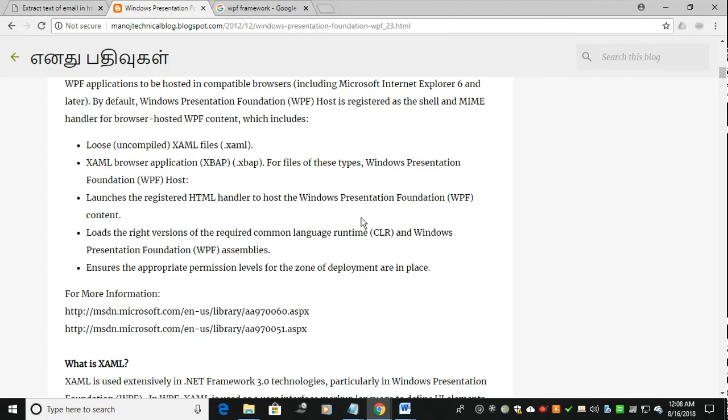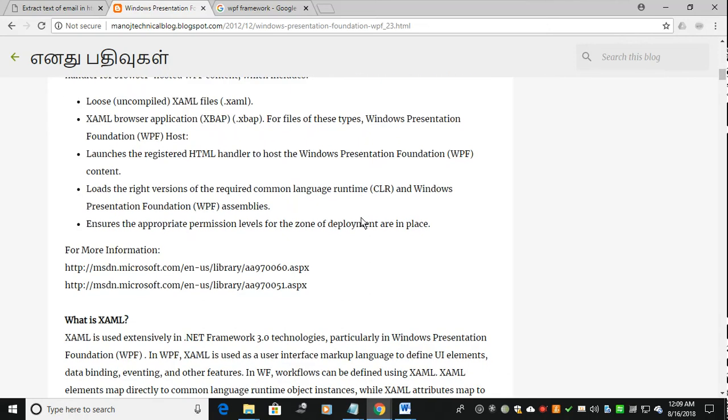So it will load the right version of the common language runtime. The CLR is the main component in the Microsoft framework, the common language runtime. It will manage memory, it will manage your runtime locations, and it will keep your memory safe. Everything happens in the CLR.